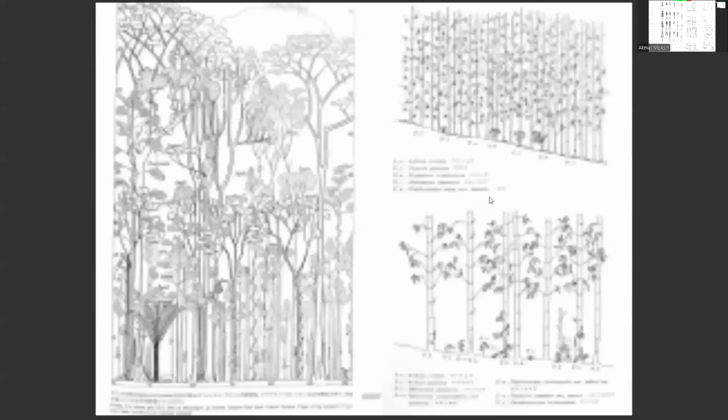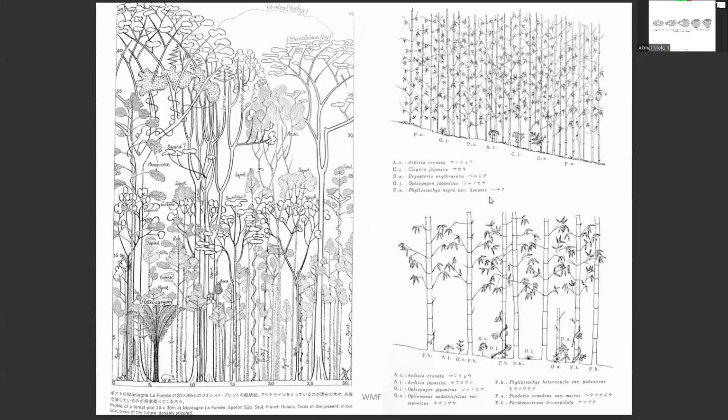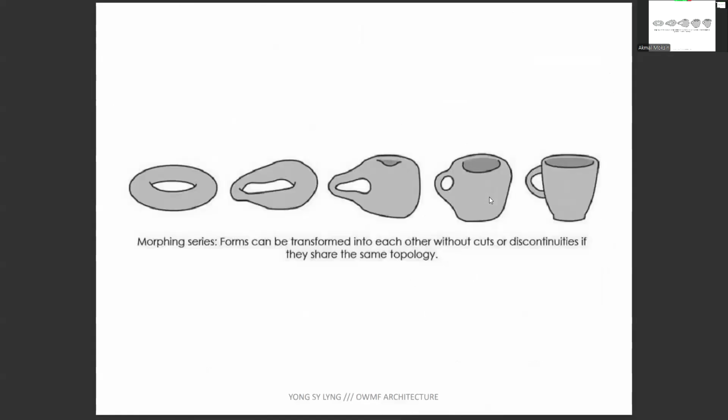Okay? So traditionally, I mean conventionally, topology is defined by this, right? Like they will say the donut and the cup, they belong to the same algorithm or topology because both of them have just one hole, right? So if you morph and mold the donut, eventually it will become a cup. Okay?